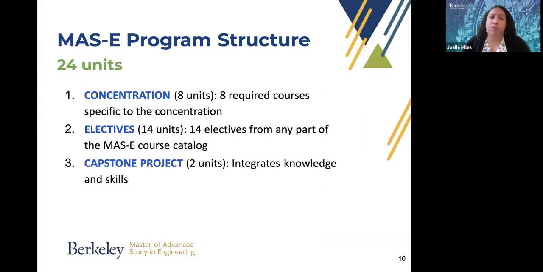So of those 24 course units that you need, this is how it's broken down. When you begin the Massey program, you're going to select a concentration. Within that concentration, you will take 8 required courses. In addition to those required courses, you also take 14 electives.